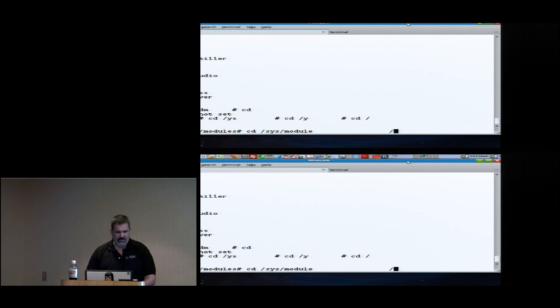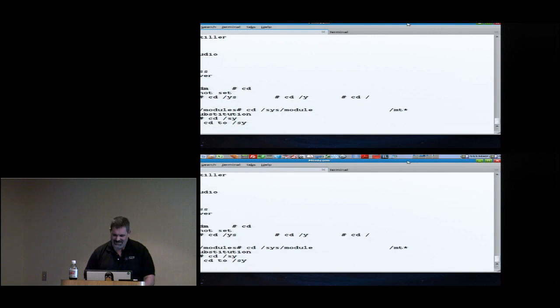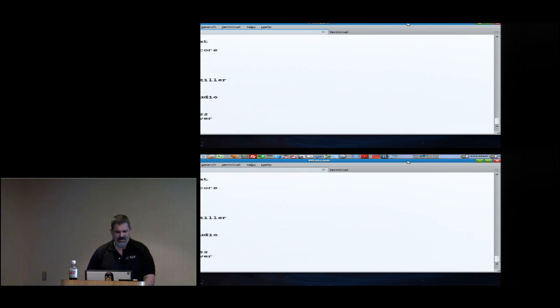Slash, which one was it I was going to use? MT star. Let's see if it'll do that. No, it won't let me do that. All right, cd to /sys. God, I hate this. cd to /sys. I'm such a bad typist. Module. cd to MT9V113.